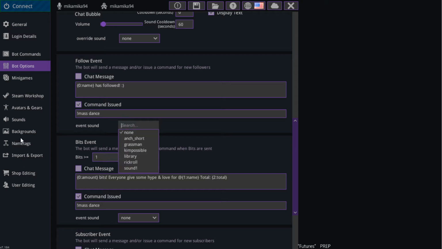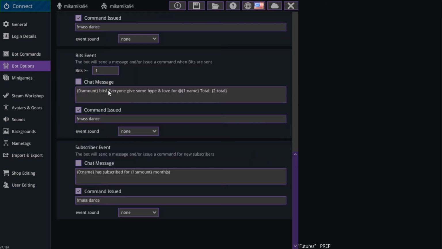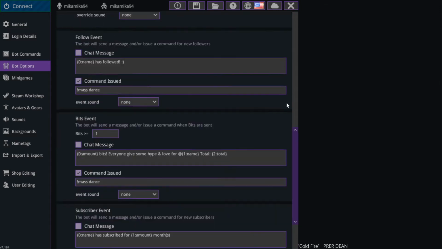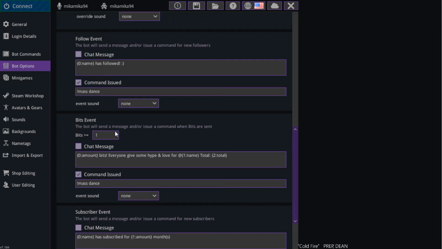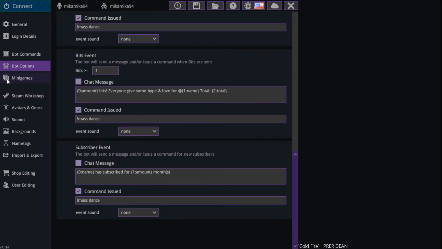You can also, again, upload sounds and choose a sound that you want to play during that. I don't have any because, again, I'm using StreamElements for that. And this is just how many bits are required for this event to happen. Obviously, one or more is usually best, but maybe you're used to getting tons and tons of bits, so then you only have it for a certain amount. But I would recommend just setting it at 1.